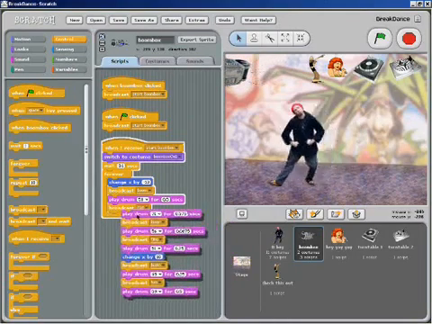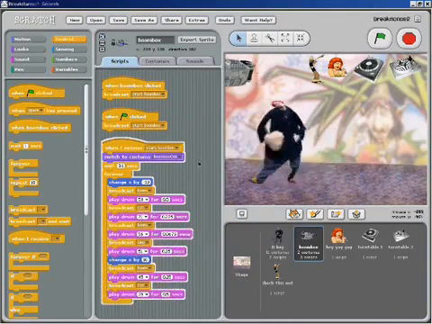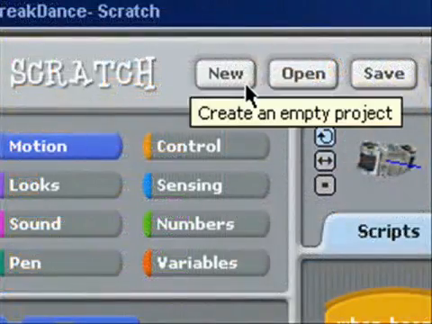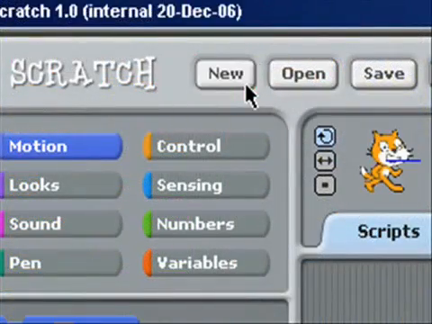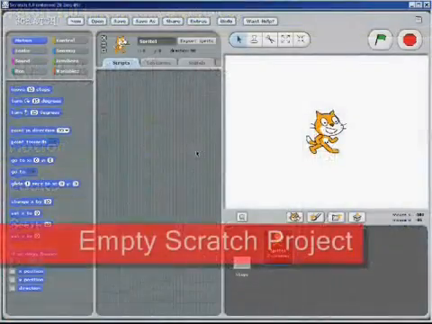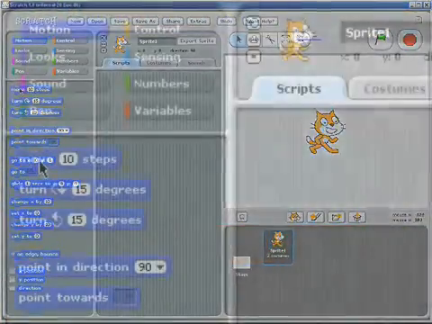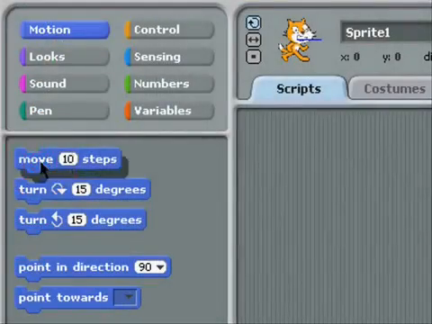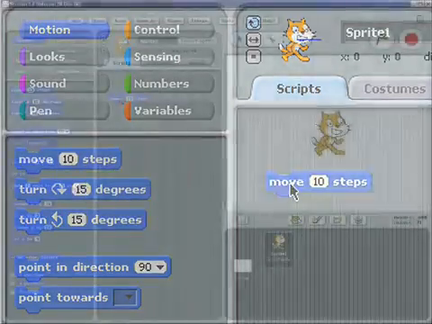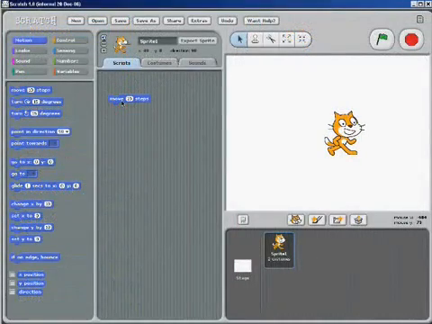That's one way I get started, but another way I get started is to start from a blank screen. Here's how Scratch looks when you first open it up. The first thing I learned in Scratch was to drag the blocks out and double-click them. This one says move, and when I double-click it, the cat moves.